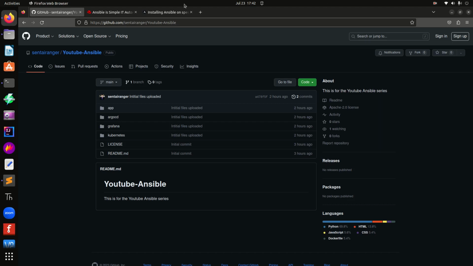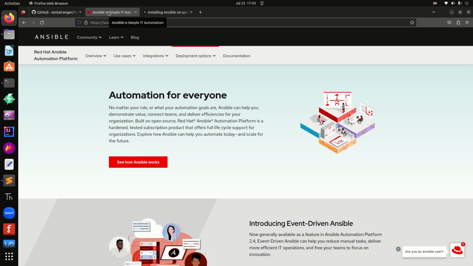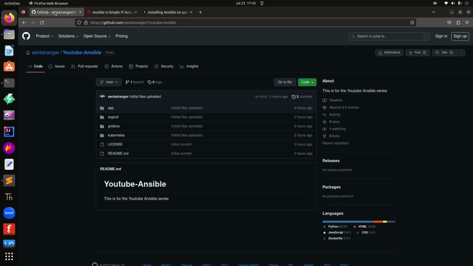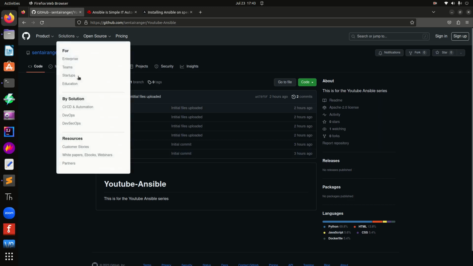We're going to talk about Ansible. Yes, I'm aware of the shenanigans of Red Hat, but Ansible is a very powerful tool which we will talk about, and we're going to use Ansible to automate the deployment of this application which I created here on GitHub.